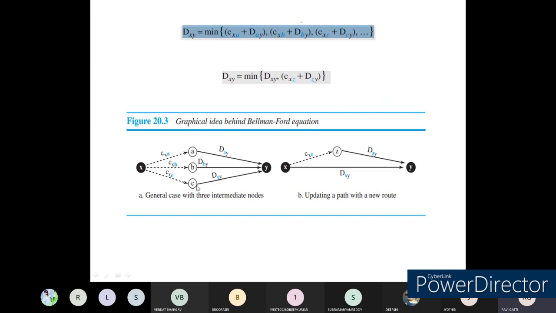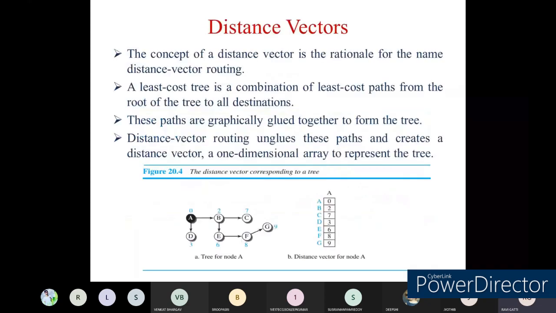Similarly, from A, B, C there is a link to Y, and whichever is the minimum link, that I will select, and I will call it DZY. Okay, so these Bellman-Ford equations will enable us to simplify, or find out the least cost between the two networks. Okay, the next one is the distance vector.